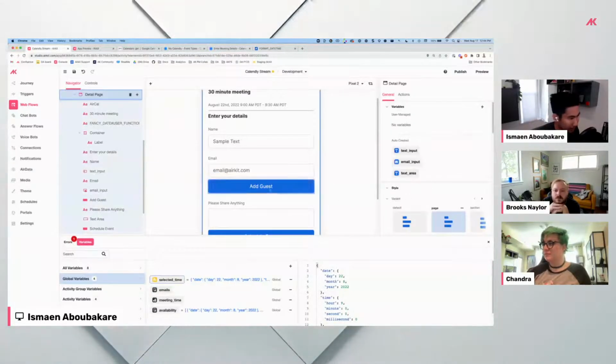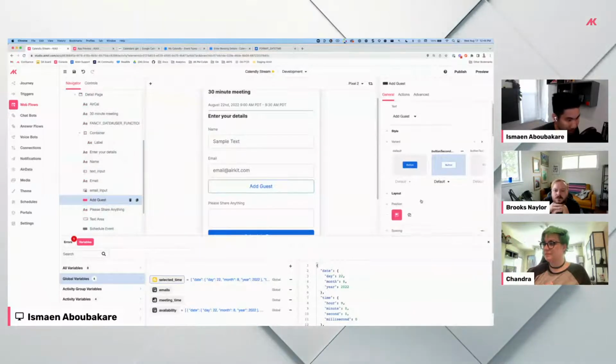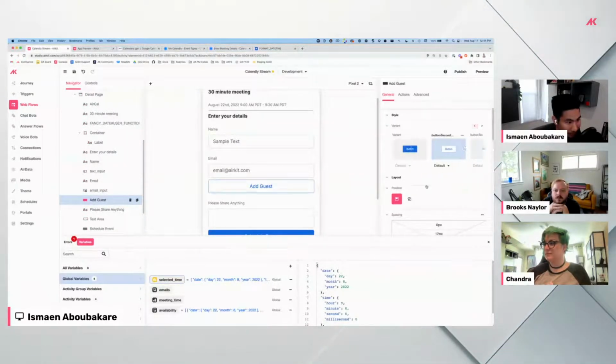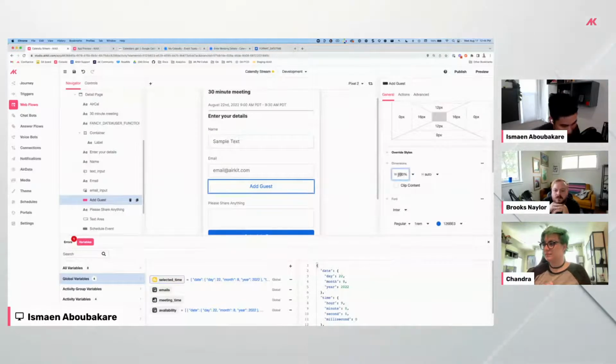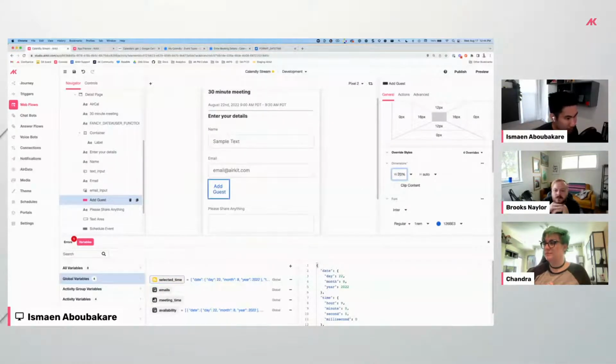And let's just make that button smaller. Make it a secondary button too. Maybe like 20%. Ooh, 30.